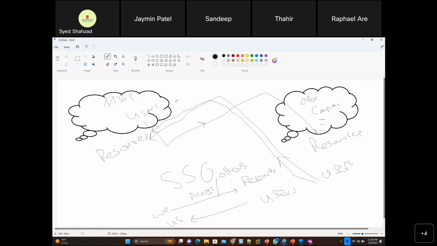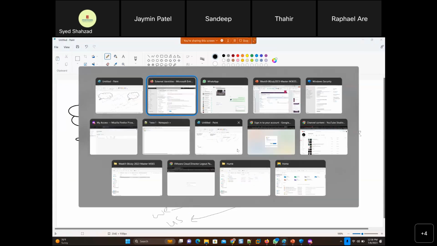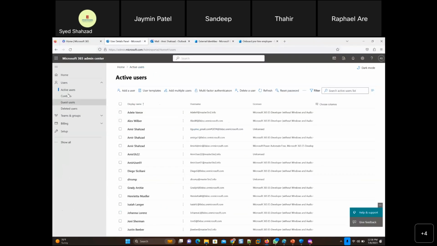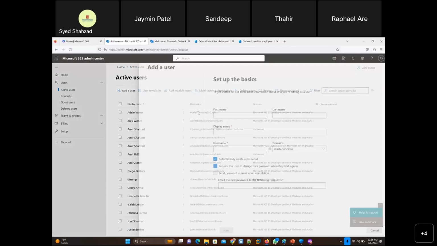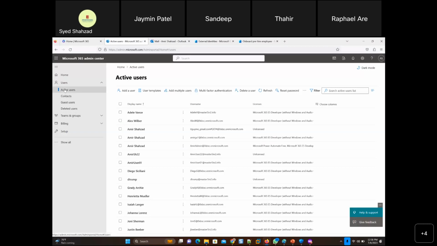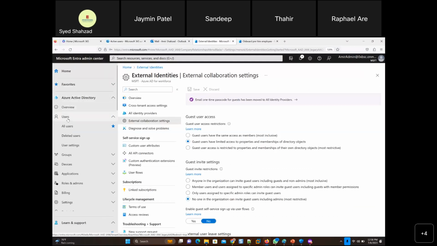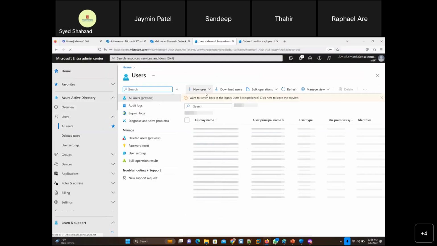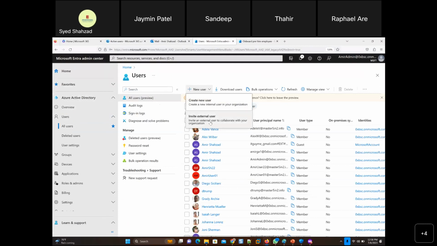So how do you send them? You simply send a guest invite, right? And we know how to do that. We have done that before. Just to have a quick recap, if I go to the admin center and then users, all users, and new user, there's invite external user.